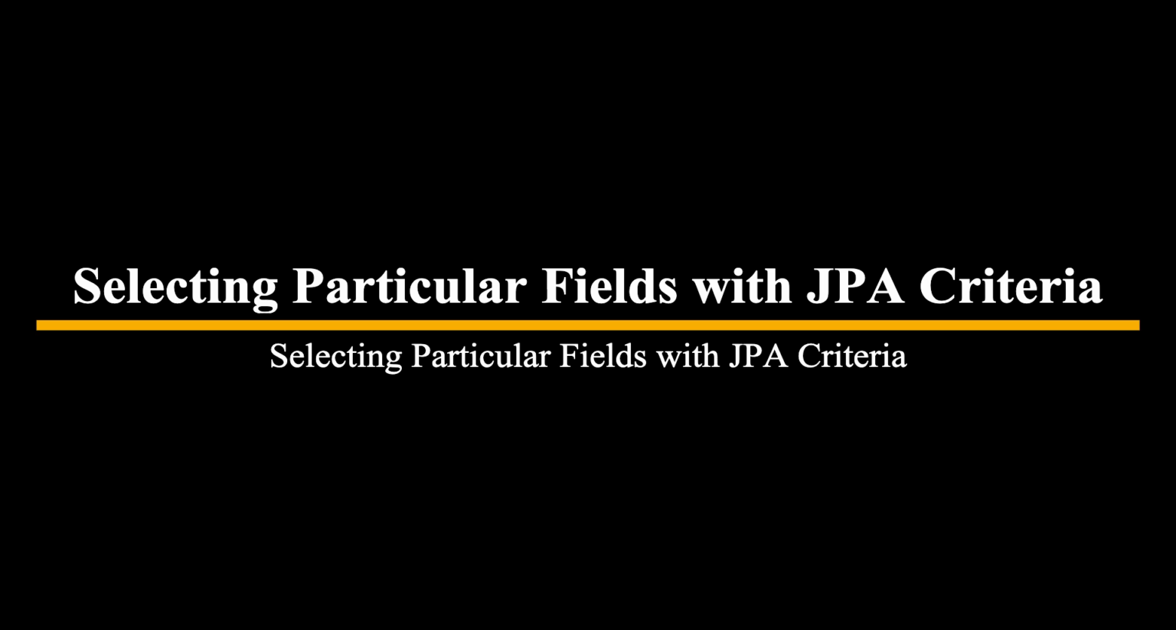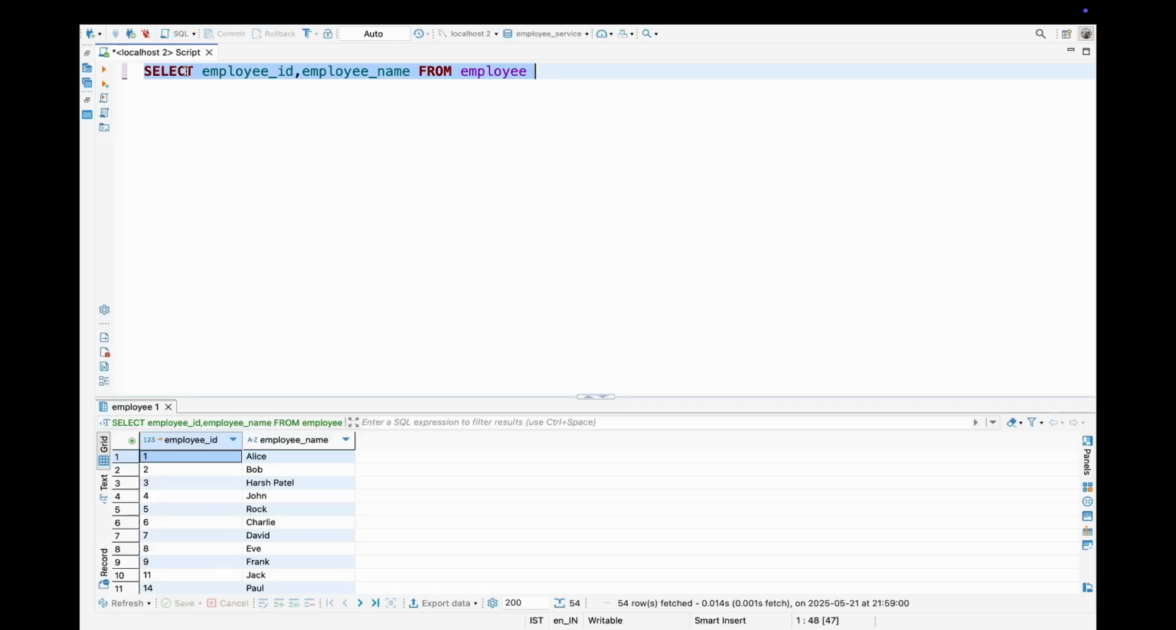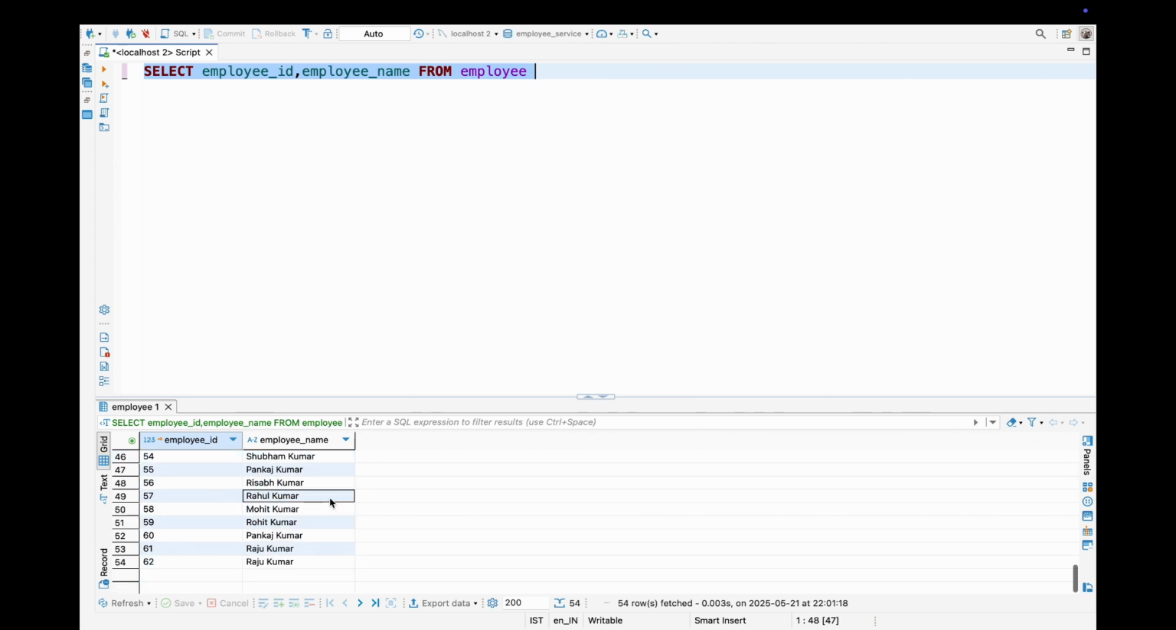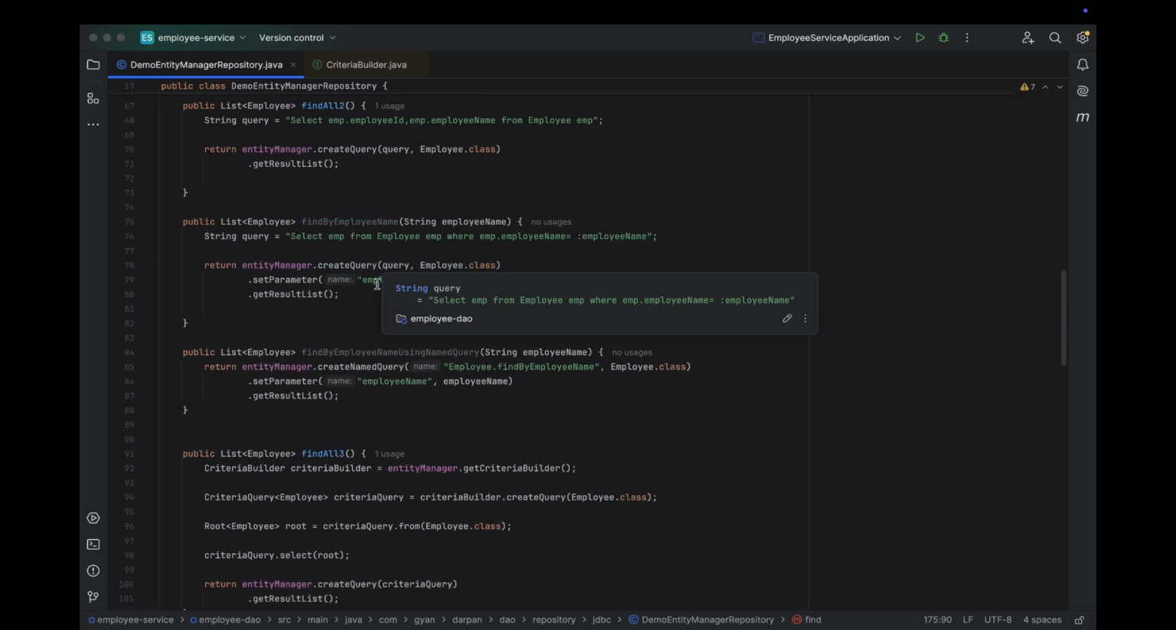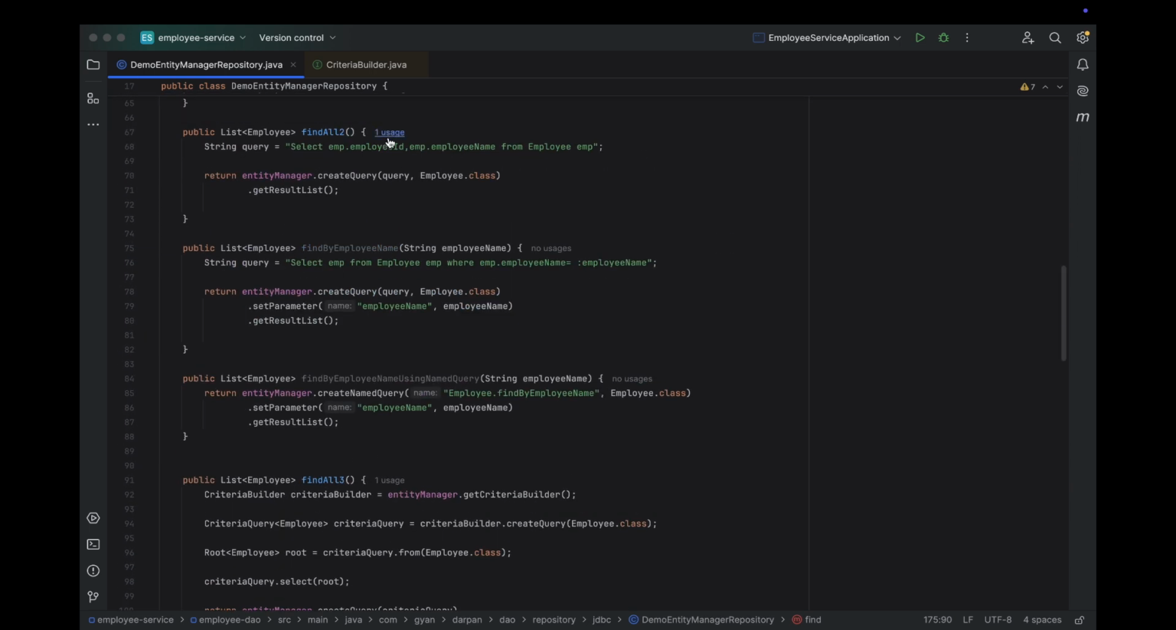Next up, we're going to fetch specific columns using Criteria API, not the whole employee object, just the employee_ID and employee_name. Check out the query on my screen right now, you'll see how it selects only those columns. Okay, open IntelliJ. So, earlier we used JPQL to fetch specific columns from the database. Now, we will do the same thing but using Criteria API.